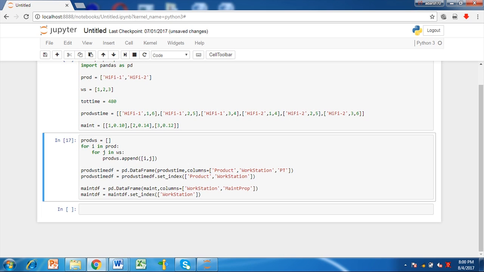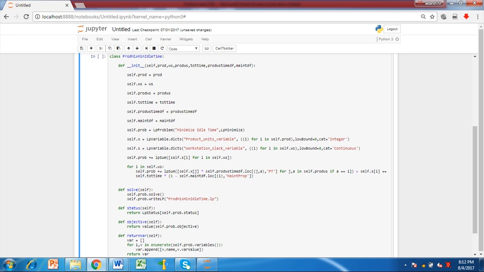For easing data slicing in the model, we employ a data frame for processing time and maintenance proportion under Prodstimdf and maindf. We create a class ProdMixMinIdleTime for minimizing idle time for the product mix problem. Then we initialize the class with the method and feed the data and data frames to it. Next, we define the problem self.prob for minimizing the idle time.